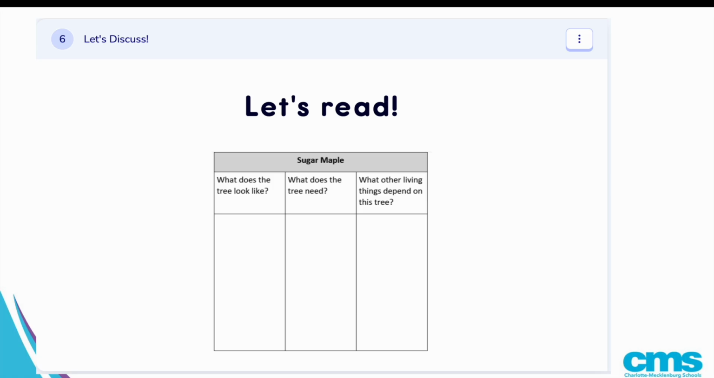Listen as I read. Maple trees have leaves that are yellow, red, and orange. These trees have brown bark that is rough. Trees need water, sun, soil. Moose eat leaves from the maple trees.